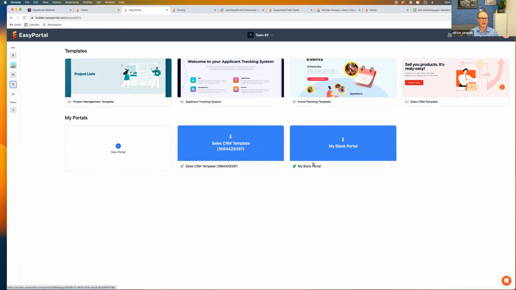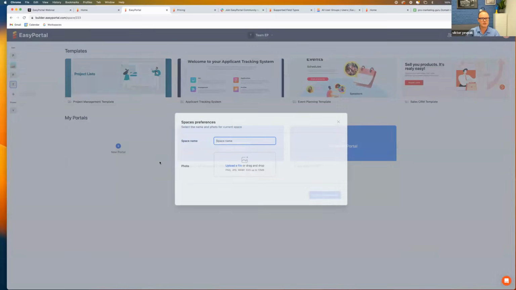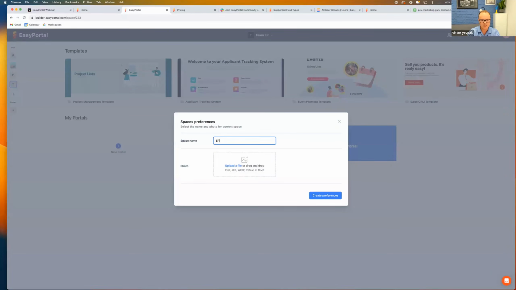Let me tell you what it has. So on the left here, these are our spaces. Think of folders. Inside of those spaces, you have portals. It's very nice to organize the portals into spaces. And that also works very nice if you want to share your spaces or your portals with certain people. So I have several spaces here. I will create a new space and I'll call it EasyPortal Demo.